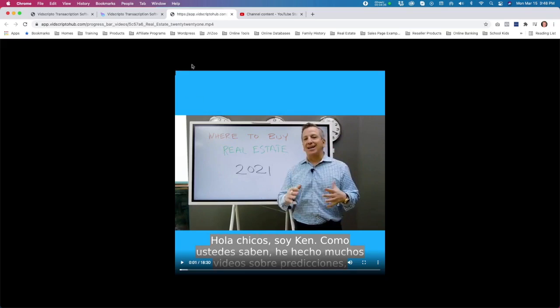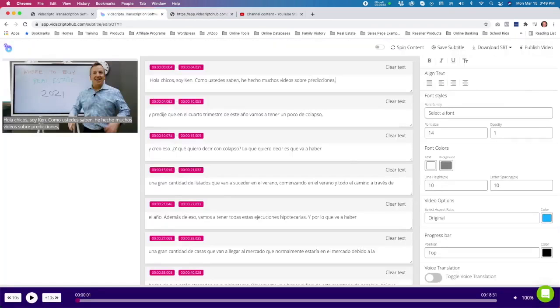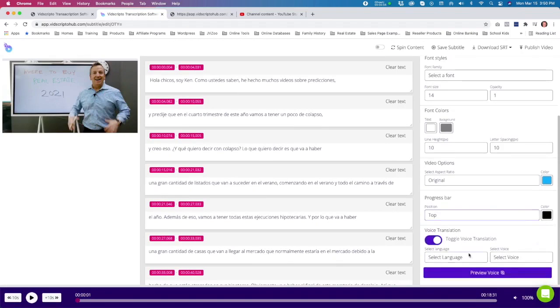So you can see that the video is going to play, and you can see the video, how it's rendered. You can see the banner on top and on the bottom, and you can see here the translated text. If you want to translate this video in voice, you can just toggle on this switch.